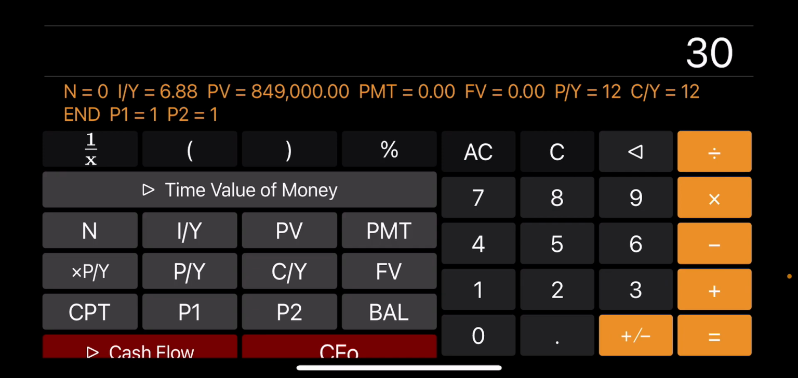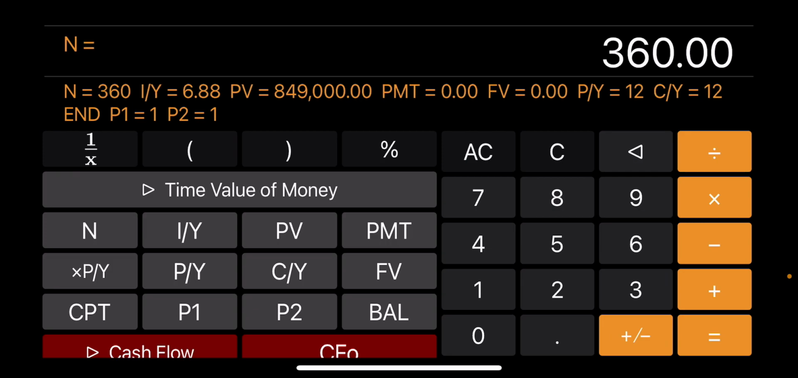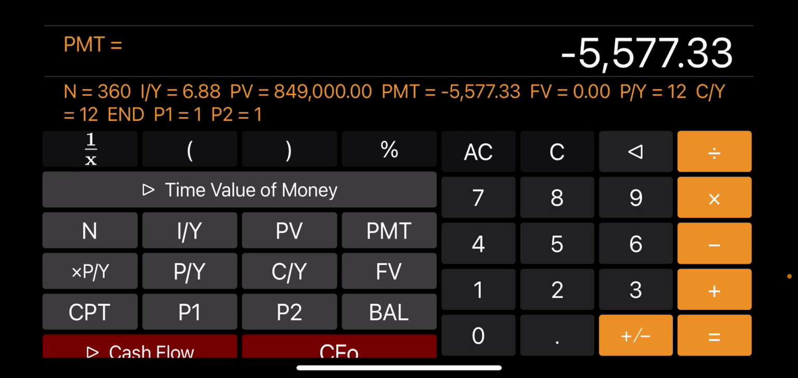I press the button below N, which basically multiplies that by 12, which is the number of payments, and then I press N to set the number of total payments, which is 360. So as you can see, I have all the numbers set up correctly. So I do CPT and then payment. That gives me $5,577.33, which is the monthly payment.